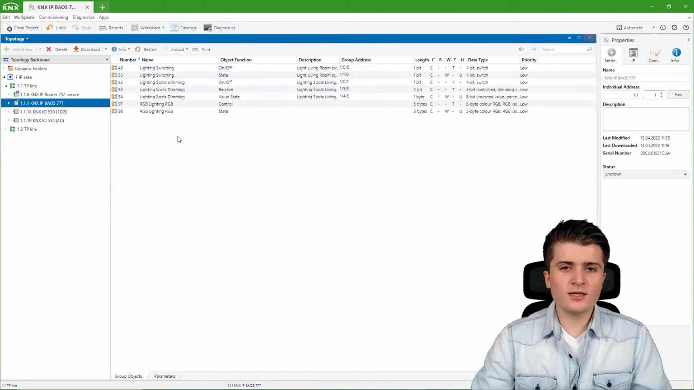And if we take a look at the group objects, we can now see that we have two new group objects for this RGB function. First of all, a control object with a length of 3 bytes, where the color itself is set to. And then we have the state object, which also has a length of 3 bytes. And there the RGB dimmer sends the color that the light was set to.